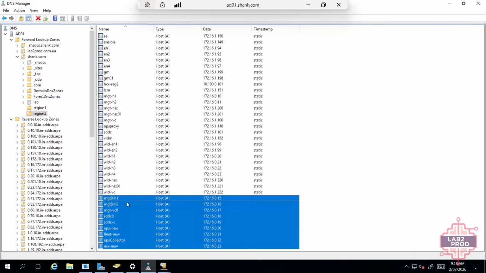Now, we've got the host records, we've got the vCenter record, we've got SDDC Manager. There's two there, so just ignore one of them. Then we've got ops, we've got the fleet, and we've got ops collector and NSX. That's all I've got configured for now. If we hit any issues and need any extra, we'll go through it together.